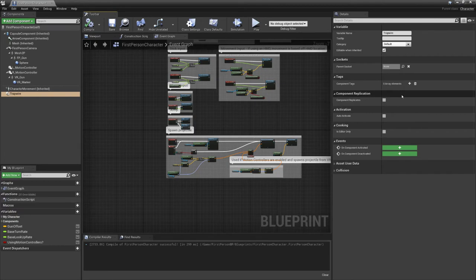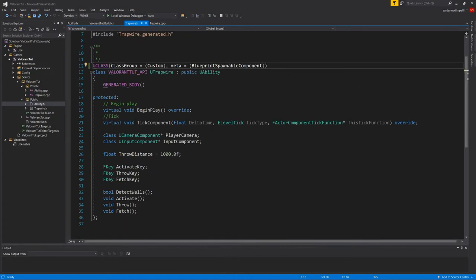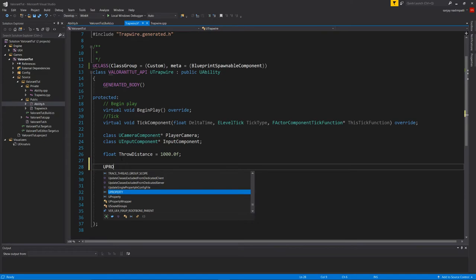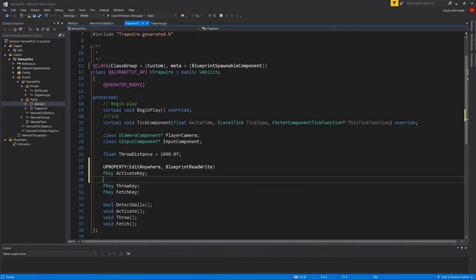Now you'll probably see that there are no real options to choose any of your buttons, even though we assigned some buttons in our code. That's because we actually haven't exposed it, just like how we exposed this component to the blueprints. We have to also expose our buttons, and to do that, we're going to type in UPROPERTY, Edit Anywhere, Read, Write, and that means we can actually choose this button.